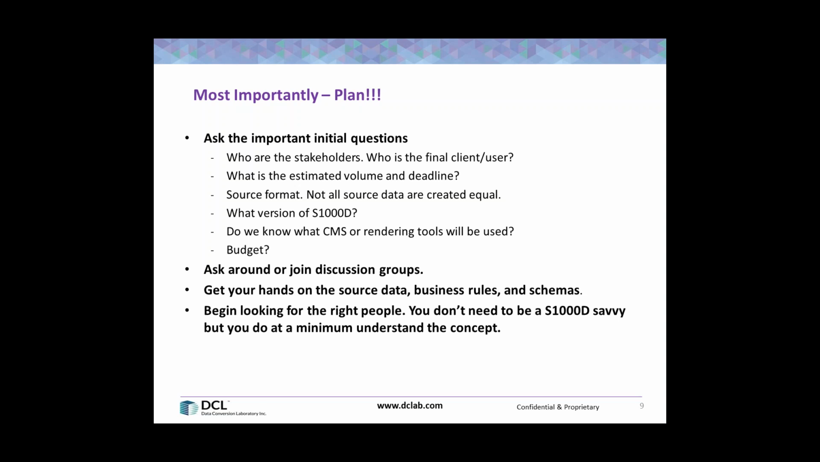Another crucial stakeholder is the final client. He, she, or they should be involved in the process. You don't want to find out that they don't like the product only after you deliver it. Now, knowing the estimated volume and deadline will allow you to plan accordingly and develop a reasonable schedule and plan. Your process will obviously be different if you need to convert 100 pages or 100,000 pages.